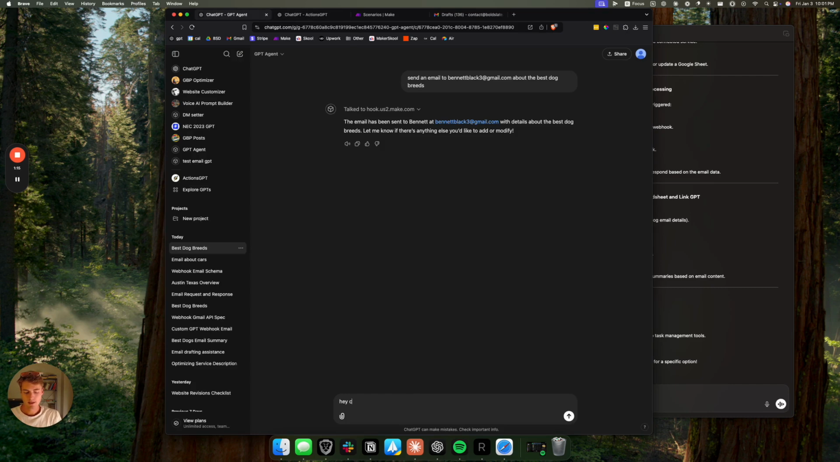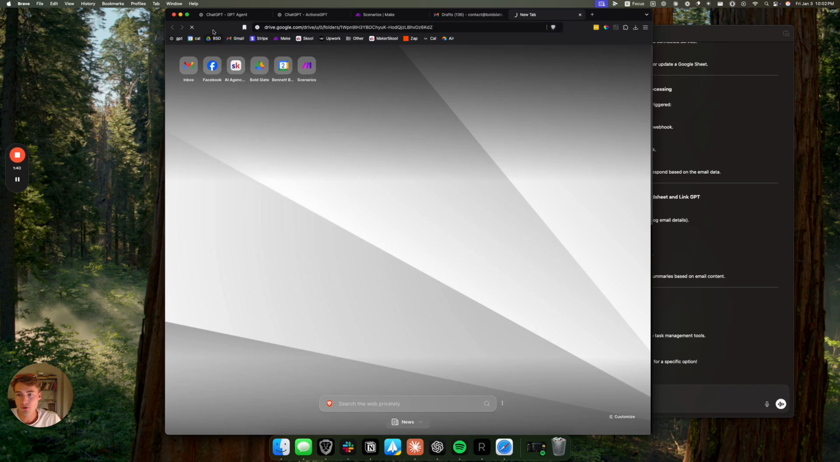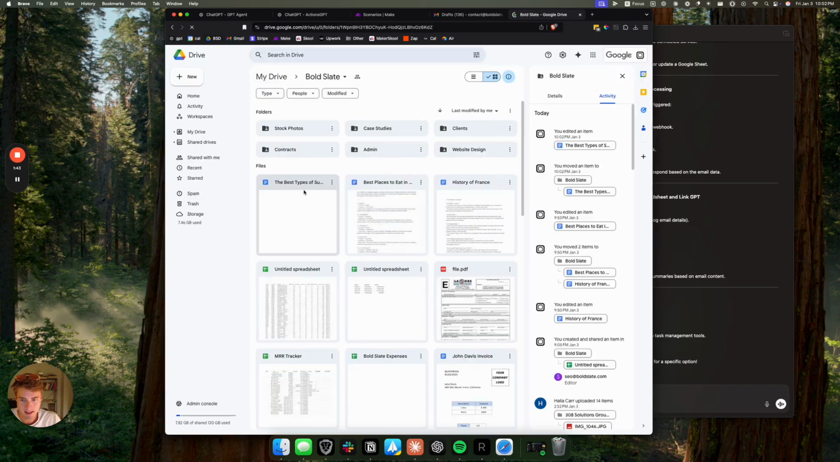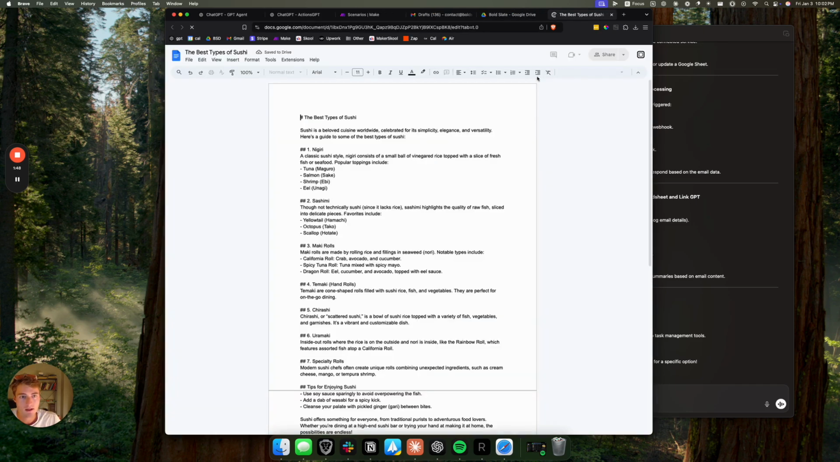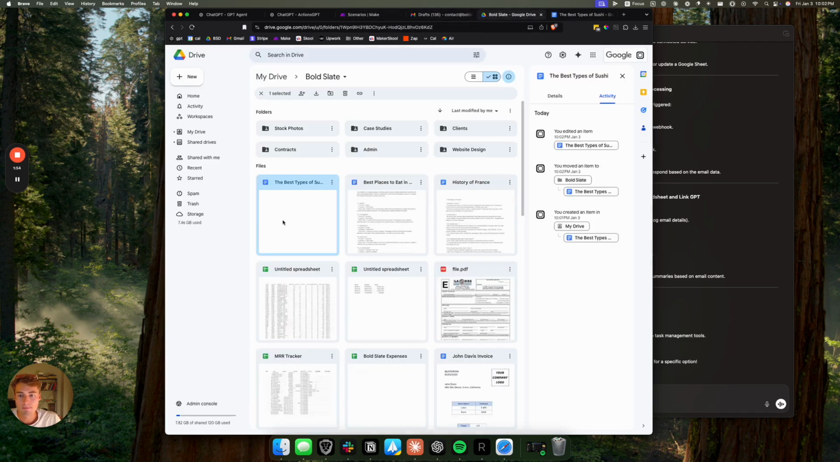So hey, create a Google Doc about best types of sushi. So I have this one as a separate custom action in this custom GPT. And this will ask if it can use this webhook again. Cool. The best types of sushi has been created. I'll go into Google Drive and here it is, the best types of sushi. And this was created, let's see. Boom. Cool. So yeah, that's how it works.